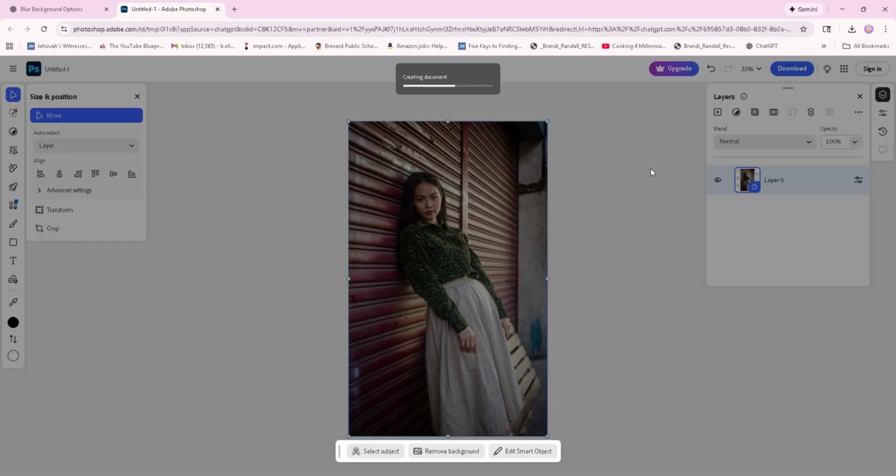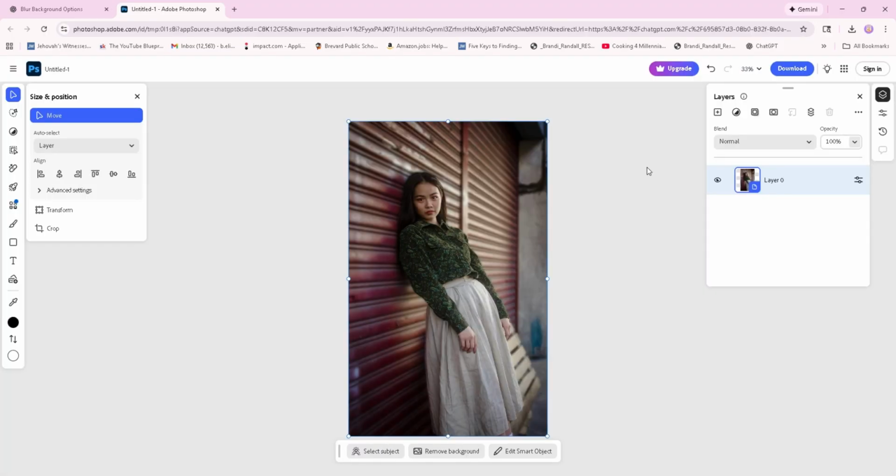Now, if you're not already familiar with Photoshop on the web, I have a separate video on that going in depth, talking all about it and how to use it. And if you want to check that out, feel free to do so by clicking the little card somewhere on the screen wherever it pops up.